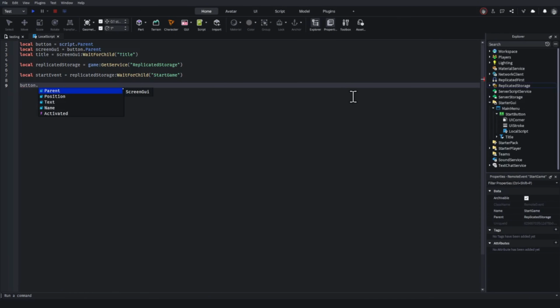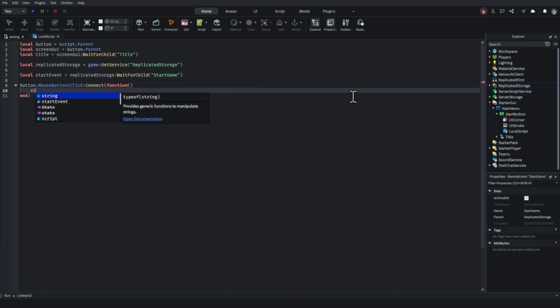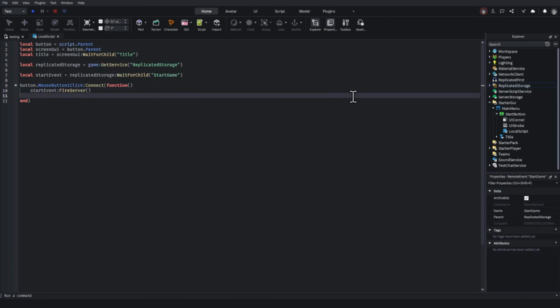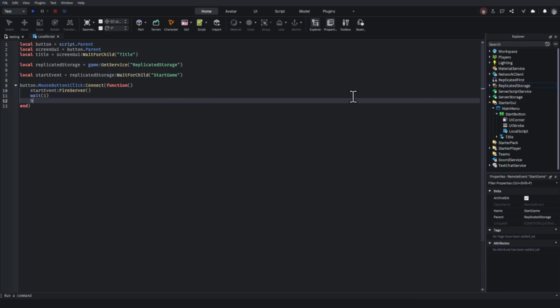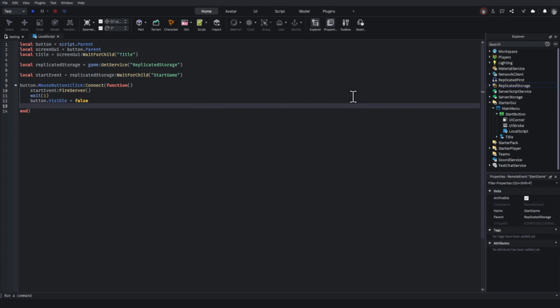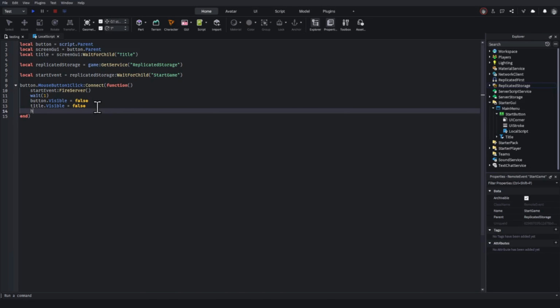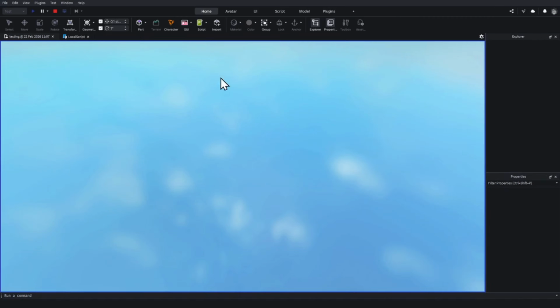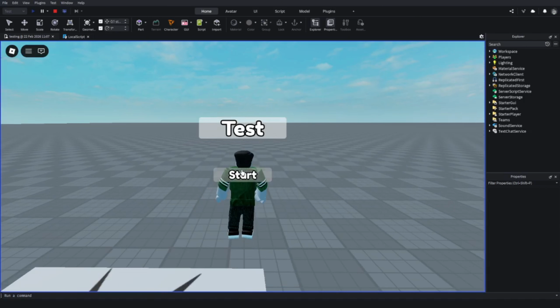Now we detect when the button is clicked. When the player clicks the button, we fire the event to the server. Then we wait 1 second, which gives the server time to respond. Then we hide the UI. If you have any other GUI, then just write the name of it, .Visible, and make it equal to false. And that's it for the button. Now if we test it out, and click the Start button, then the GUI will disappear.